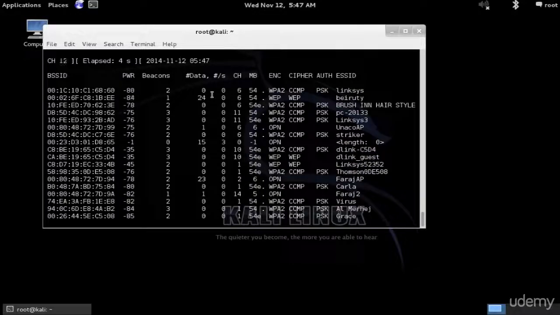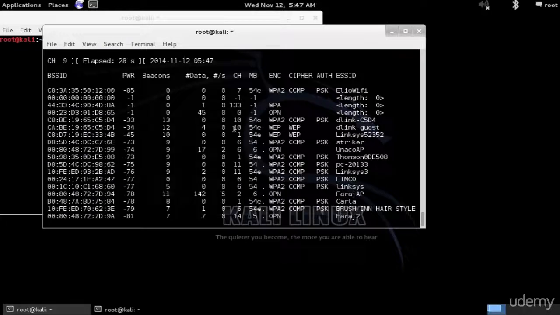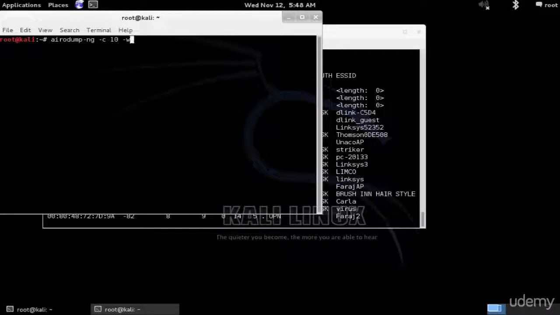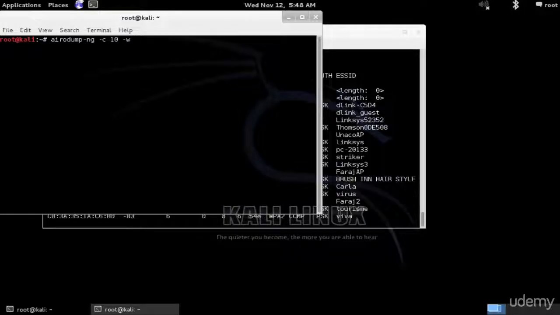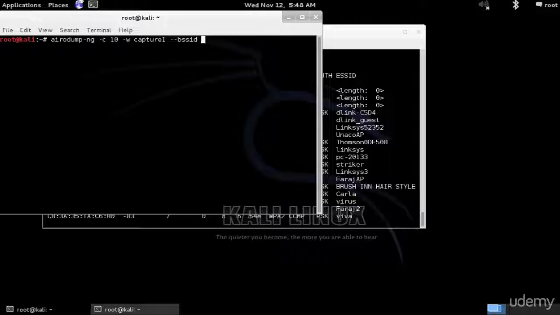In this terminal we will use the same command, airodump-ng, and specify the channel for that access point. Just to make sure we will not write anything wrong here, it is working on channel 10. So -c, specify channel 10, and specify a capture file with the -w switch. So -w and the file name that the wireless data will be captured to. I'm going to call it capture1 so I can recognize it. At this point we need to specify the MAC address of that access point by typing --bssid, and paste the MAC address.